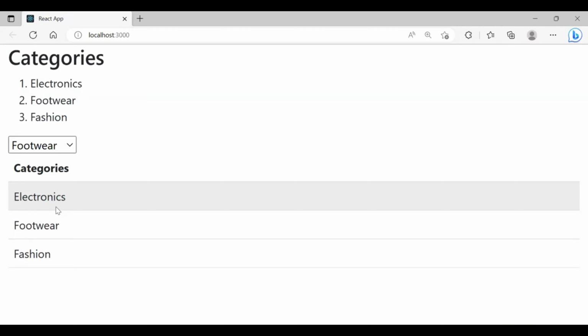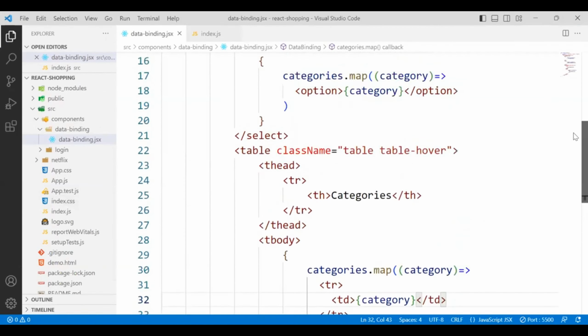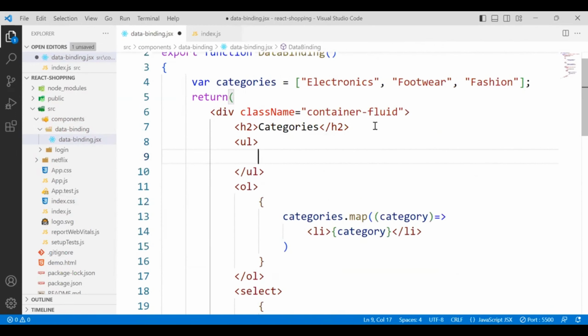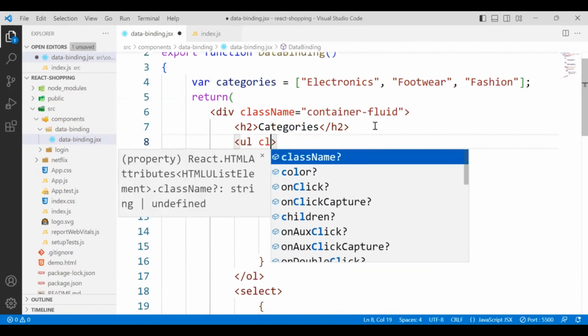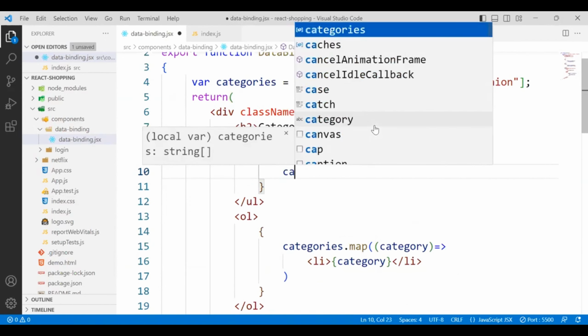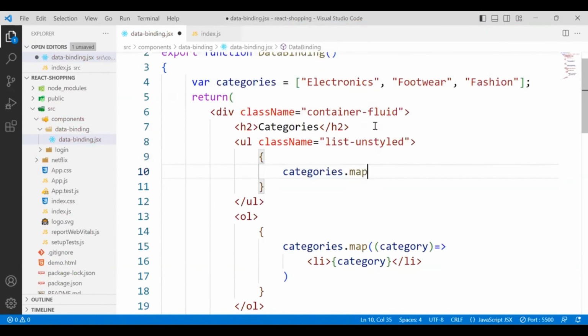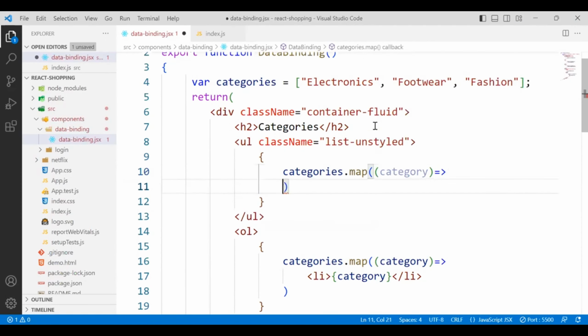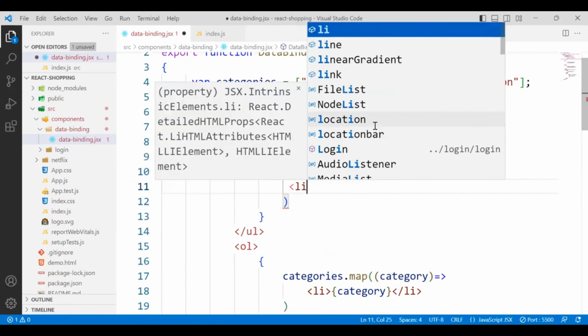For example, I want to create a checkbox list. Let's see how to create a checkbox list. See here, I am creating an unordered list. I am creating a class list-unstyled. Unstyled means no symbols. Now here in the binding expression, we are reading categories.map. We are using a callback function. We are reading every category. For every category, we are returning a list item.